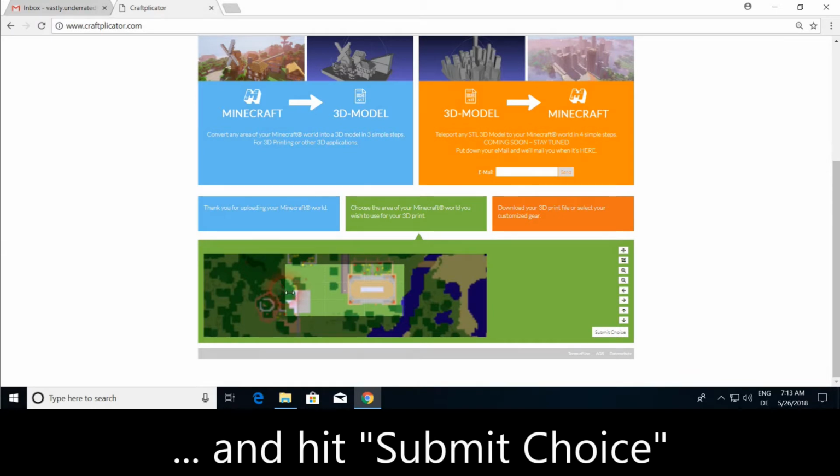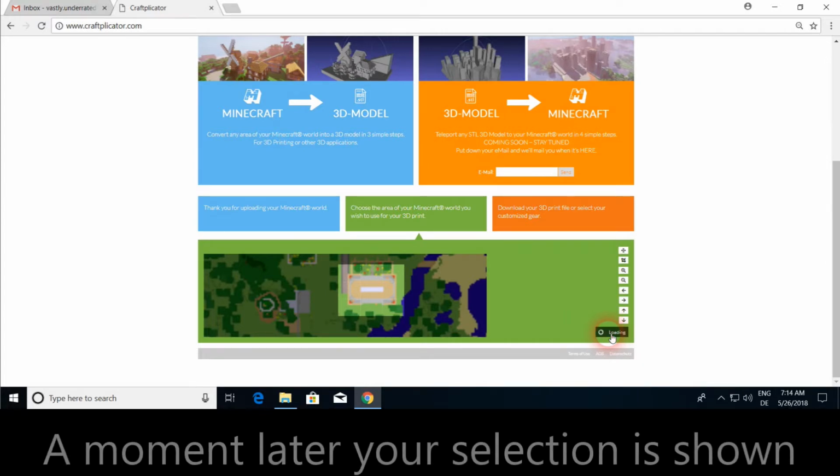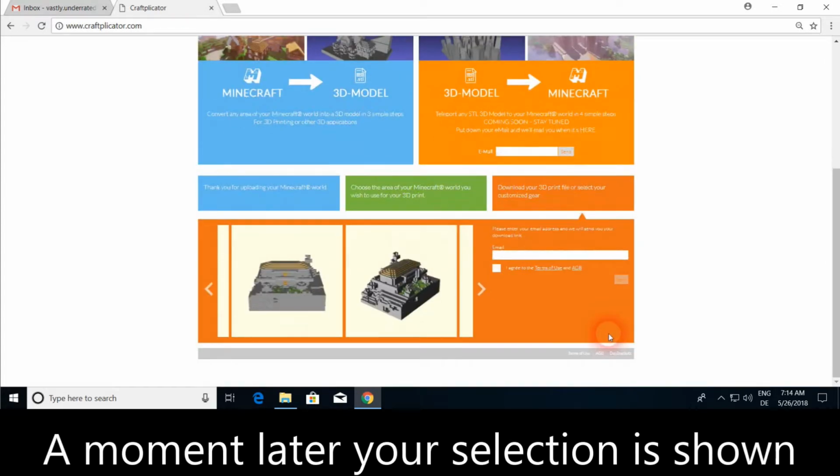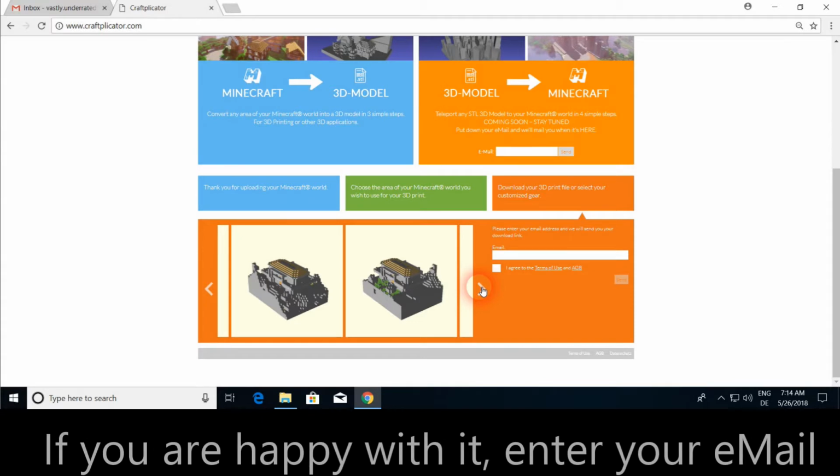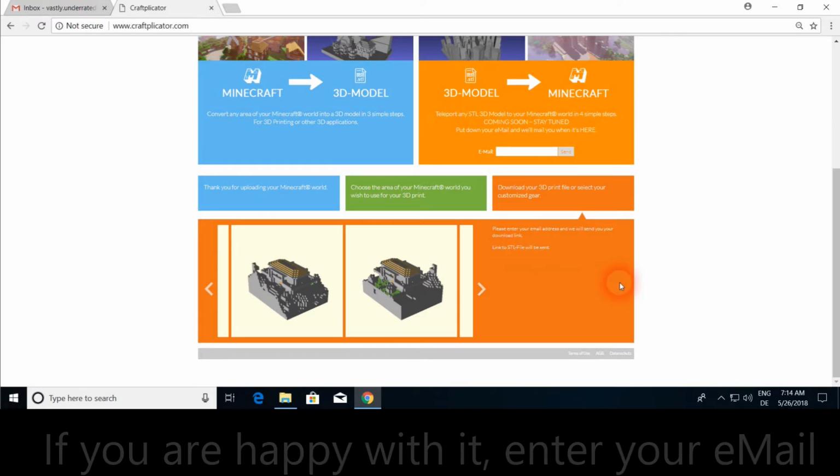Here I'm selecting the house that I initially looked at. And then once you're happy with that, just hit it. And your selection then is shown in a little gallery. And once you're happy with the 3D model that it has been generated and is shown in the gallery, just enter your email address and then hit go.